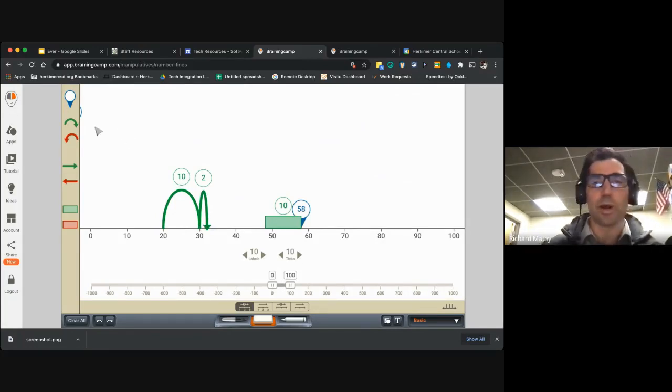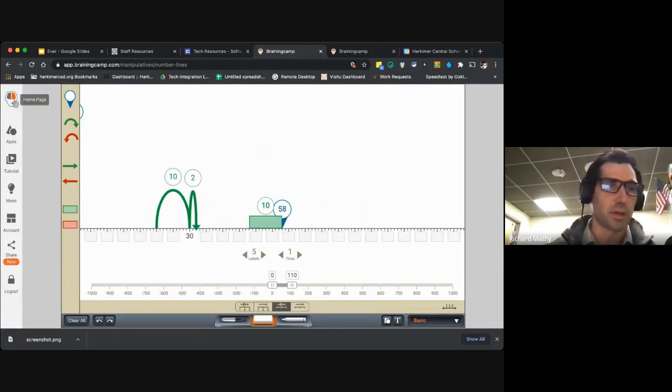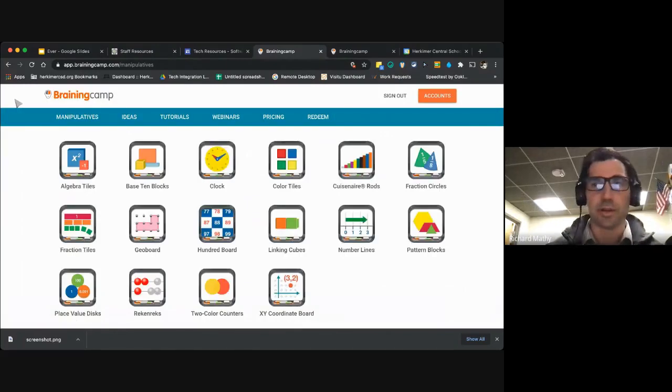Just a really great way to show things in a different way for kids, help them visualize things, help them see things. And there's a lot of things on here. Do we want to hide the numbers? Do we want to kind of expand or change our look? All sorts of fun stuff out there for Brainingcamp. Give it a shot. Check it out.